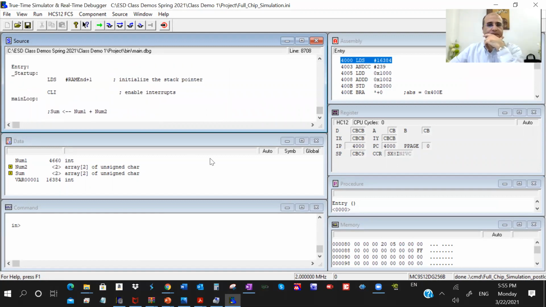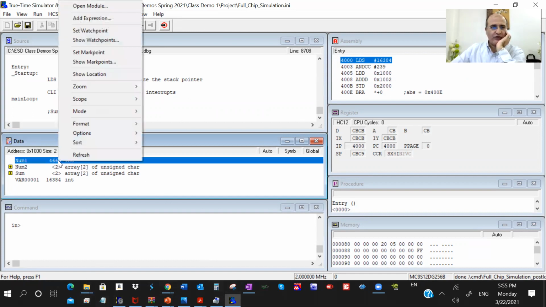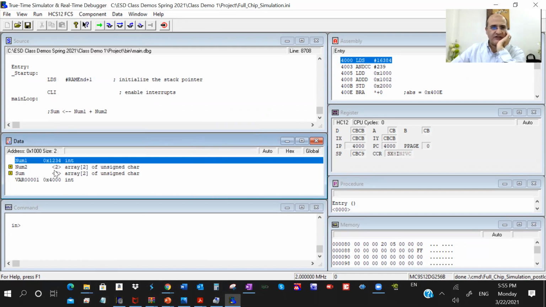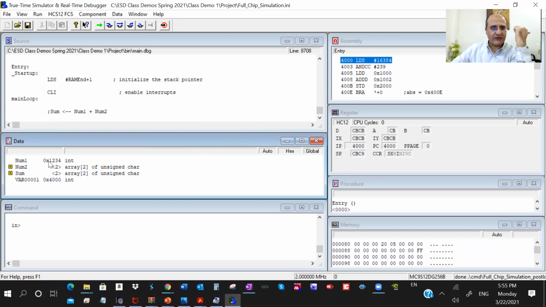Our program starts here. The memory locations we reserved for data in the RAM are here. So num1, see, it defined it as an integer, 4660. What is 4660? What did we put there in the original? We put 1234 hex, right? So if you right click on this 4660 and say I want to see the format in hex, this is the 1234. But we just saw it in decimal.